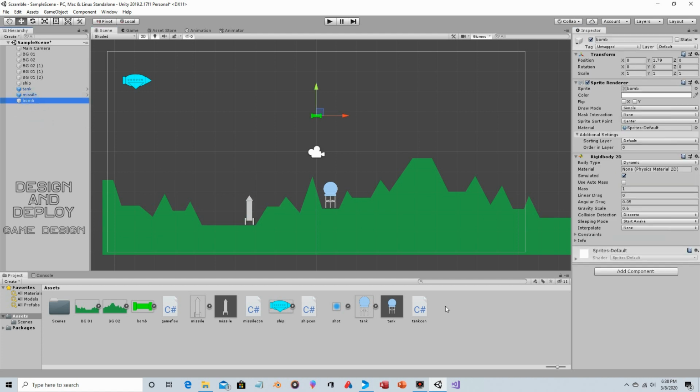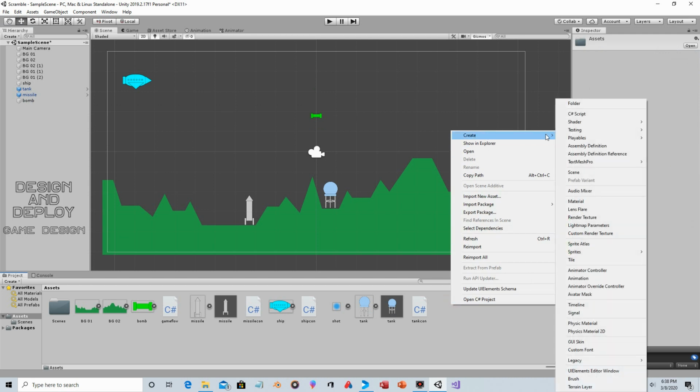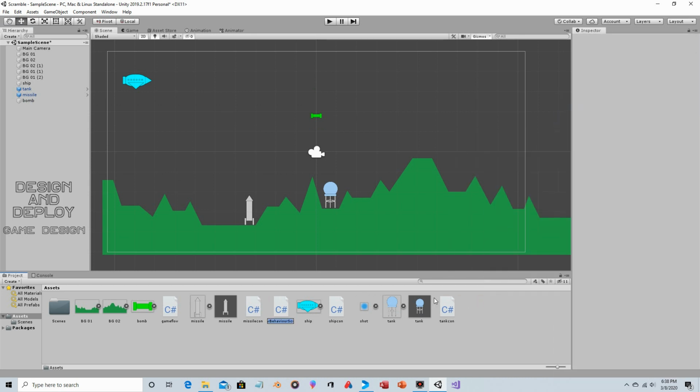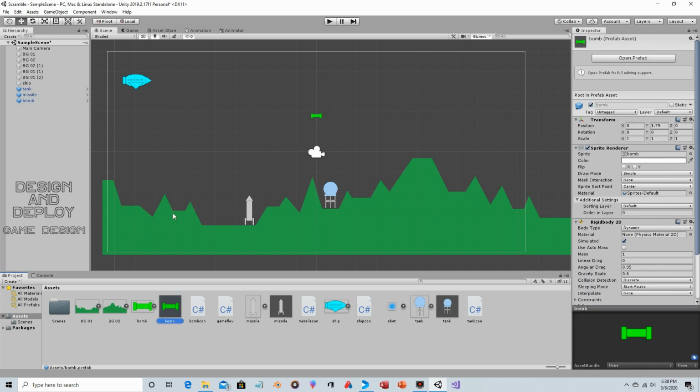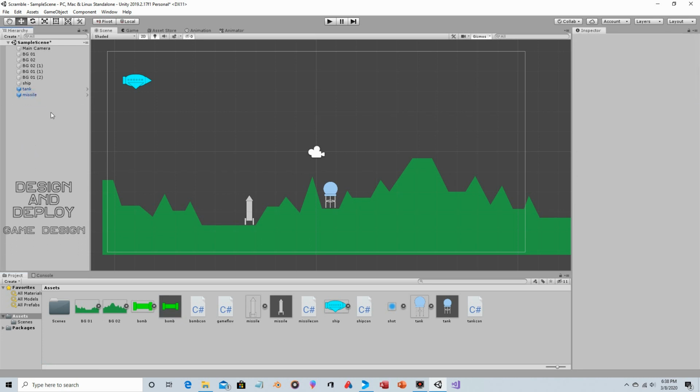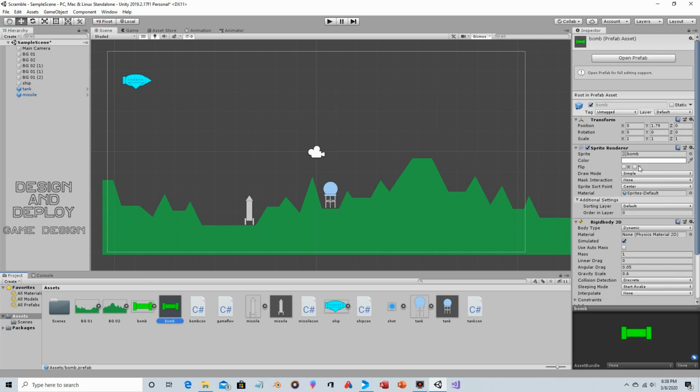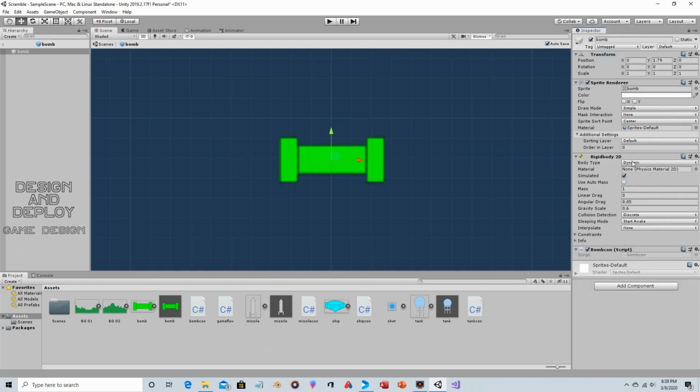So bomb will also need a script. So right click, create C#, and we'll call this bombcon. We'll click on bomb, and we'll add the bombcon script. And then we will take that and put that into the asset area, turning it into a prefab. And then actually, did I add, let's open that prefab.